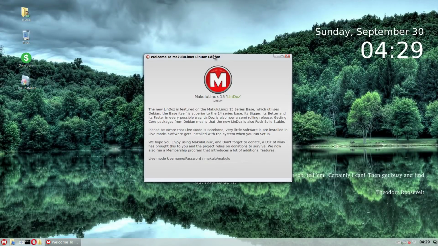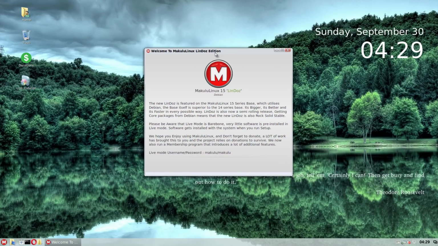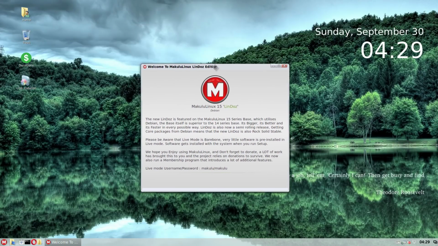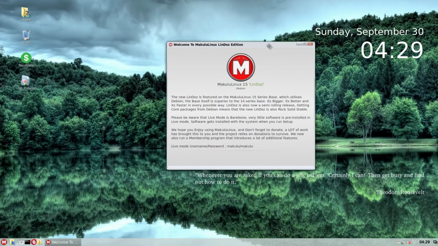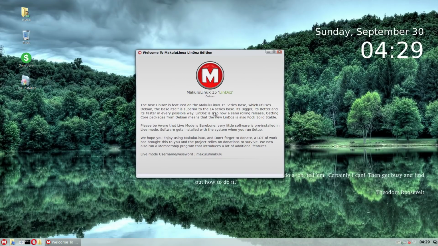All right, we're checking out Makulu Linux 15 Lindoz. I remember looking at the 14, and he has another one called Flash that isn't out yet. And I remember him having a nice XFCE one. But this one is built on Debian and it is a Cinnamon, and this one is superior to the 14 series base. So let's have a look at it.